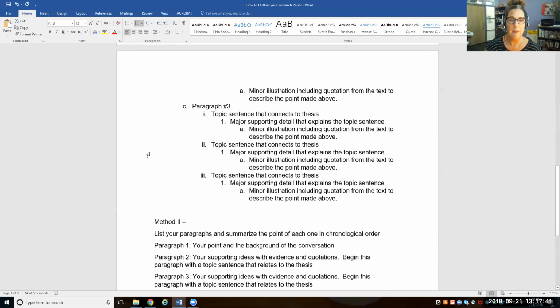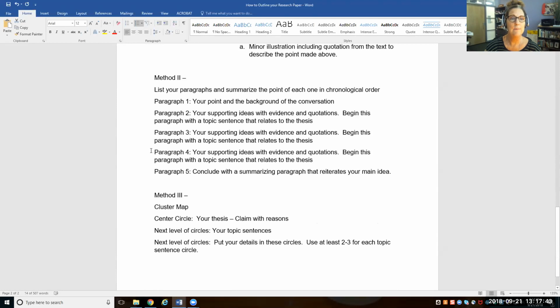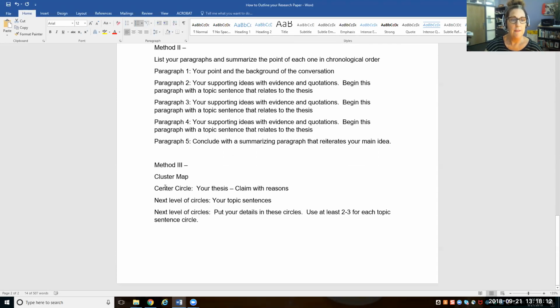The second method is a list. You would list your paragraph and summarize each of the points that you want to do, each one in chronological order. First point, and chronological really means most important in this case. And then next point, next point, next point, next point. Each of these little statements says what you'll put in each of these areas. The last method for organizing is your cluster map.